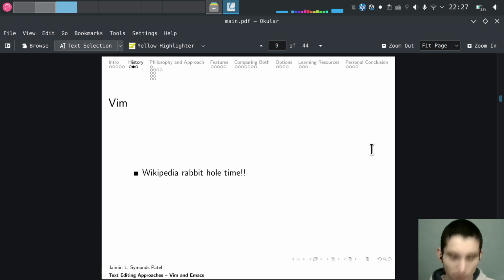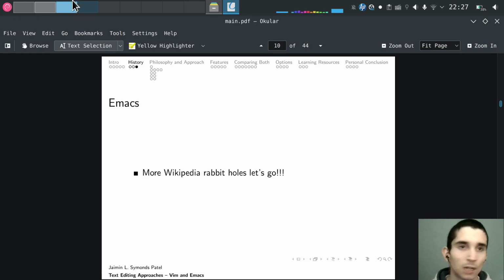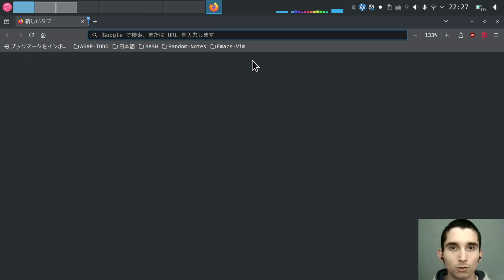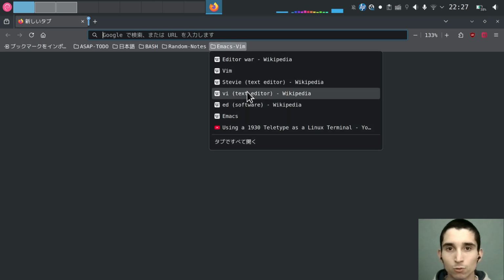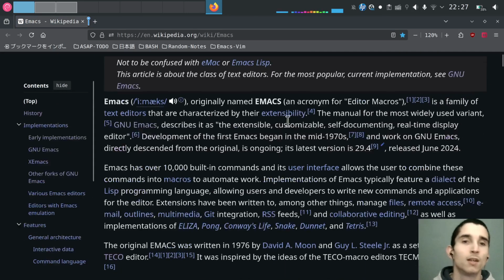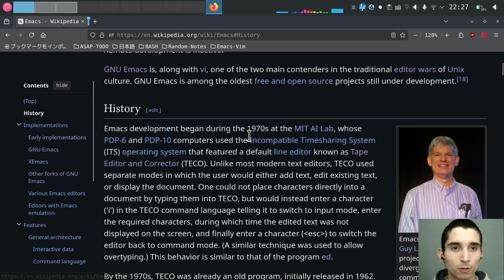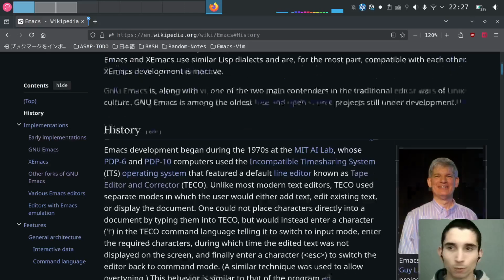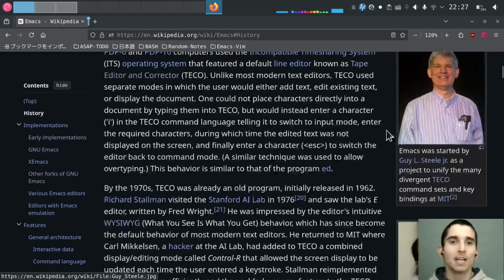So that's Vim done. What about Emacs? We're going to do the same thing. So let's go to Emacs. Here we go. And start over. We're going to go from the history bit. We're not going to read the intro. So, Emacs development, if I can scroll properly. Here we go. No, still not.